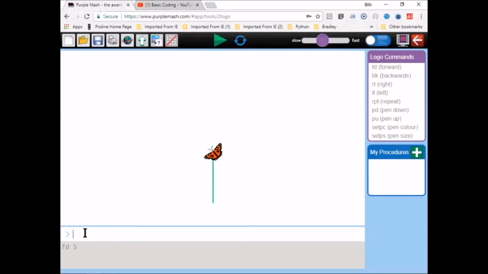If I want to make it go this way, now I'm not sure if your teachers taught you angles, but this side is the left-hand side of our butterfly. That's the right-hand side. So let's make it turn this side. What's this side? Good. So I'm going to type RT. Why did I type RT? Because over here it says RT means right, and it says turn in degrees.